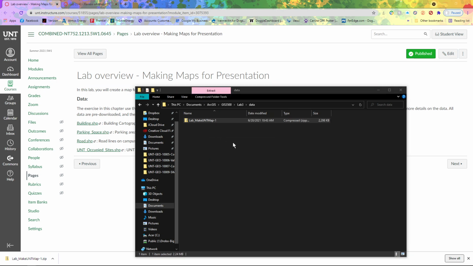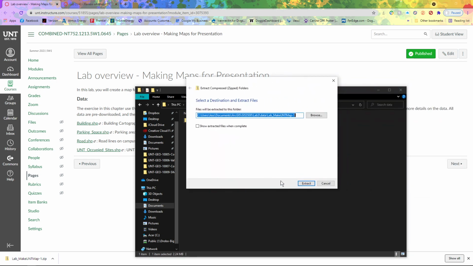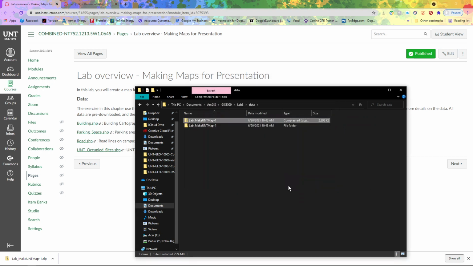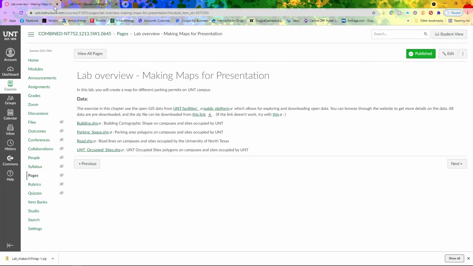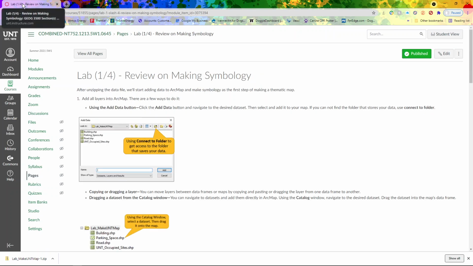Go ahead and extract all. Go ahead and take a look in this folder. We see all of our shapefiles right here. Okay, so we're done with this. We're going to go on to part 1 of 4, Lab 3.